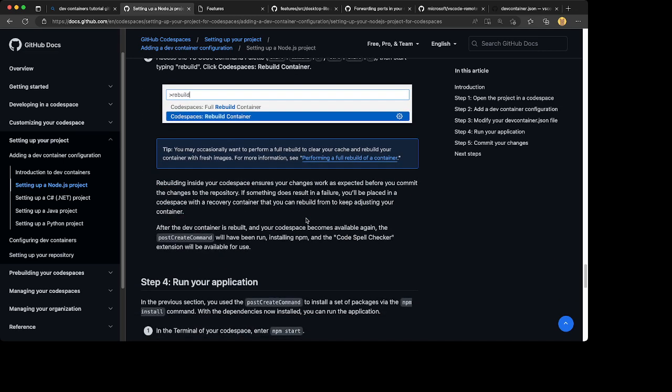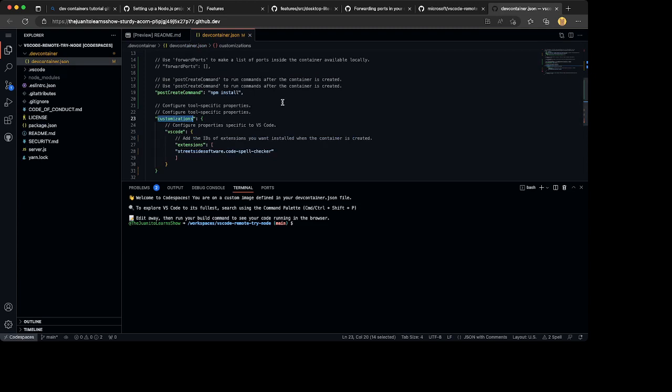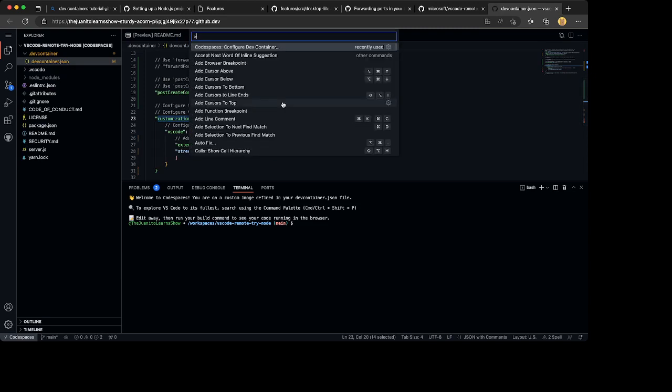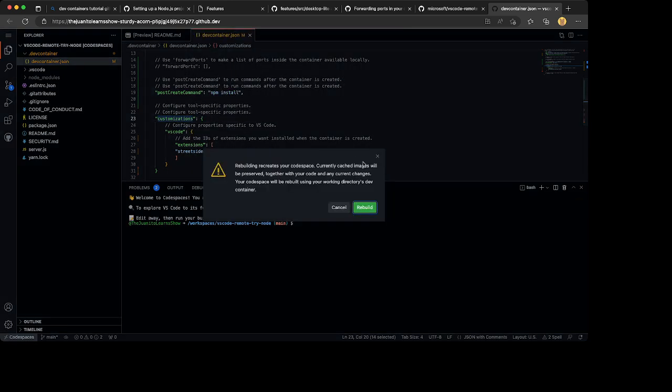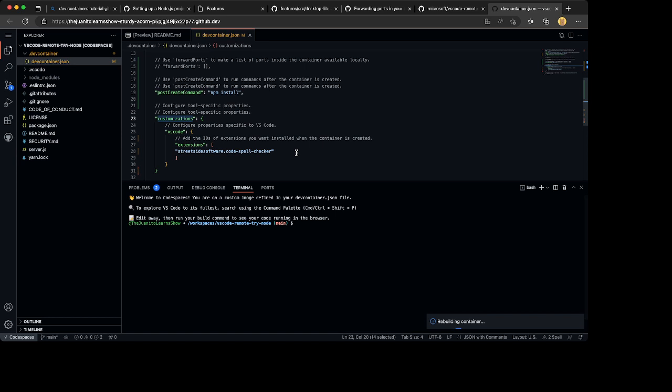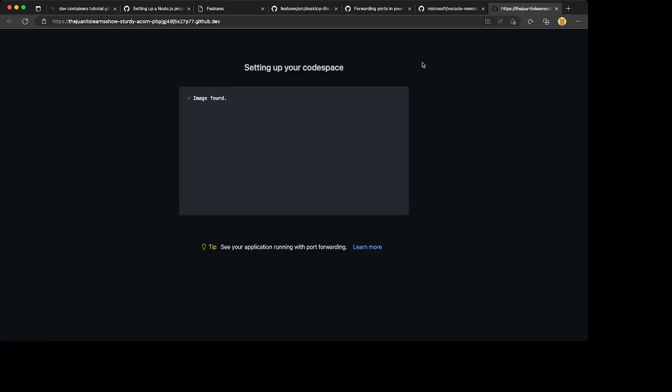And then rebuild the container. That's just to test that we have done the right thing. I believe I saved it. We'll see.